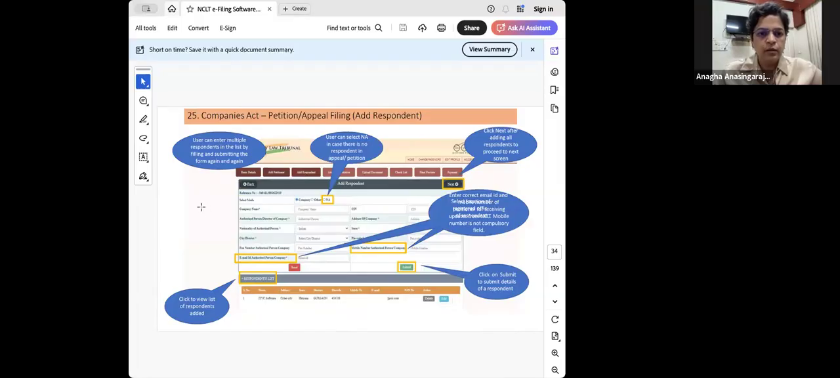Here we will go to the portal for adding the respondent. We have added the petitioner's details, and now we are adding the respondent's details. There could be multiple respondents. In some cases, there could be no respondent, and in that case we have to select "any". But if there are other respondents, we will add them. If it's a company, we will add the details of the company.